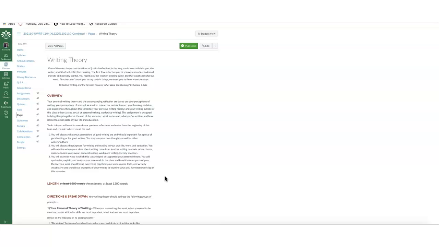At least over the minimum, people do honestly tend to go over this 1,200 words. A lot of times the word count sounds like a whole lot, and then when you start writing, you end up going over it without even realizing it. So the main point here, with the writing theory, is not necessarily to make an argument about how much you've learned, or to overview what we did in the class.